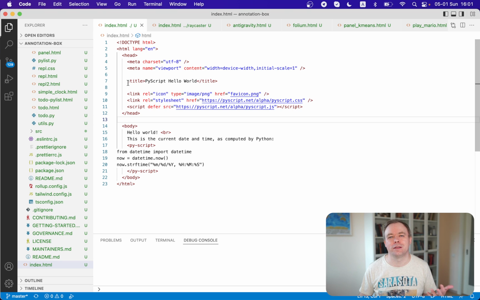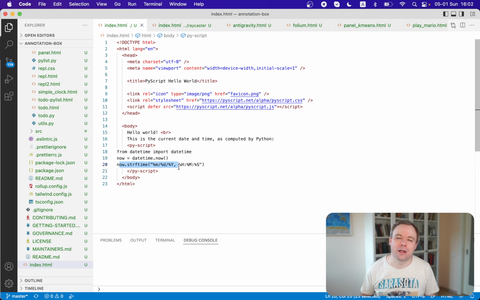We see it's a standard HTML page. We refer to the PyScript over here. And this is the PyScript tag usage. Inside this PyScript tag, within HTML, we have Python code. So we get date from a standard Python library, datetime, and we get the current date, and then we print it out.